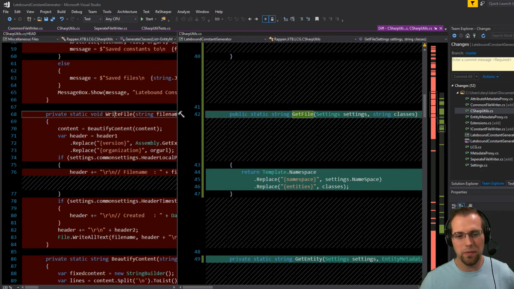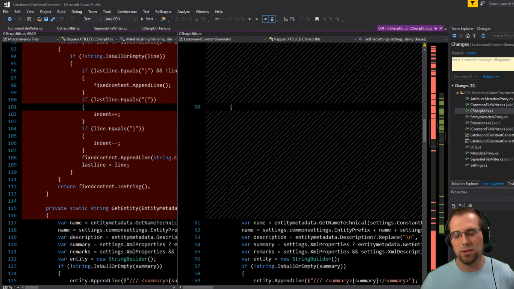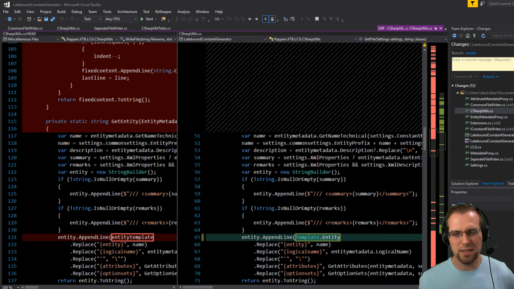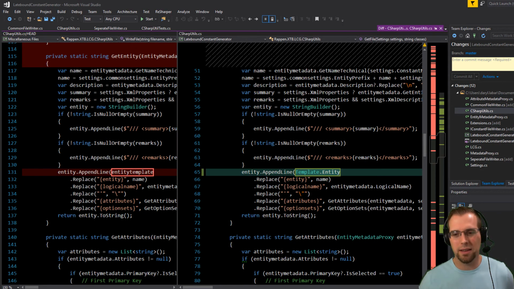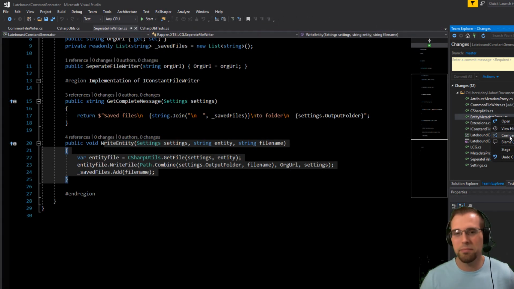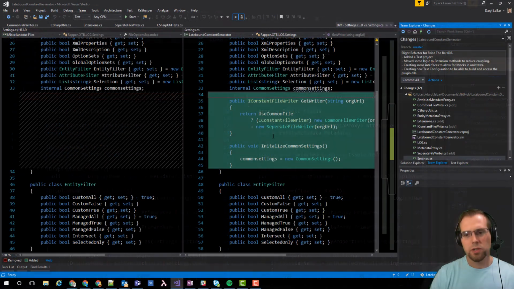We've moved the beautify content and the write file to extension methods as well, since they really weren't doing much that was dependent within this class. And I think that's all that we got. I'll take a quick couple seconds here to see if I see anything else. So I went through, there wasn't really anything else that I've done that was worth mentioning.